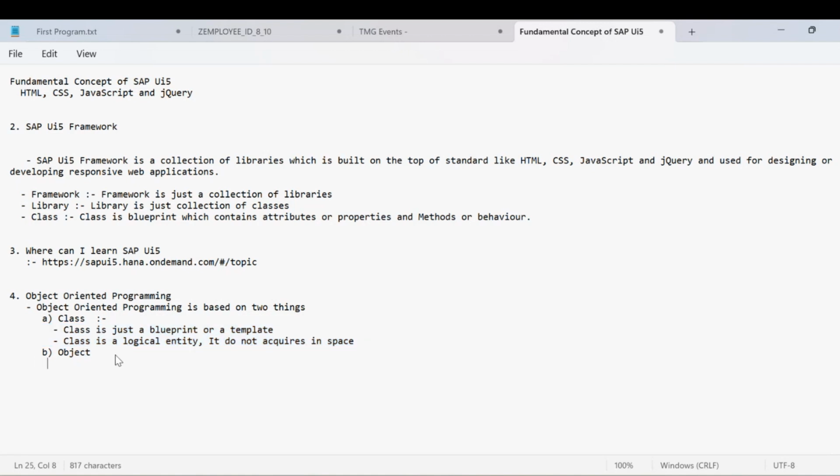Or what is an object? How can we define an object? An object is an instance of a class. So can I say that we are the instance of human class? Definitely, we are the instance of human class. We acquire all the features of a human class. So that is, we are the objects of a human class.